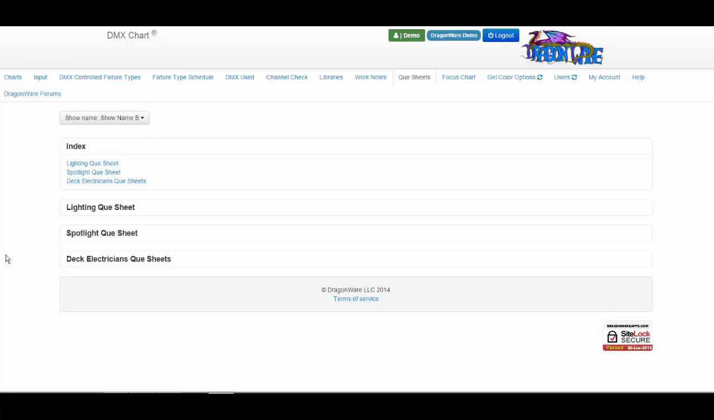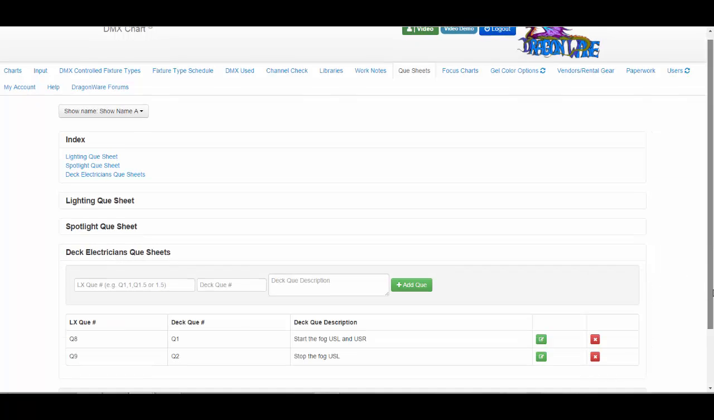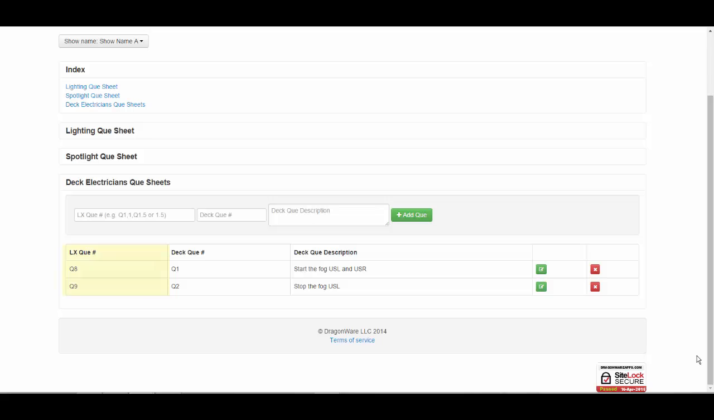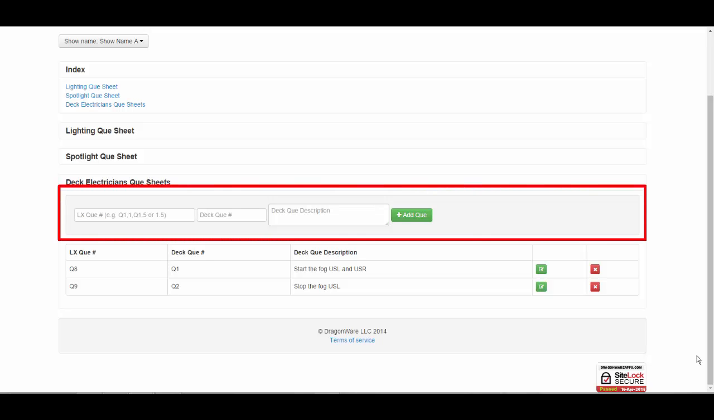Let's now take a look at the Deck Electrician's queue sheet. You can get there by either clicking on it in the index or clicking on the collapsible list title. The list shows the electric queue number, the deck queue number, the deck queue description, and edit buttons, edit, and delete.